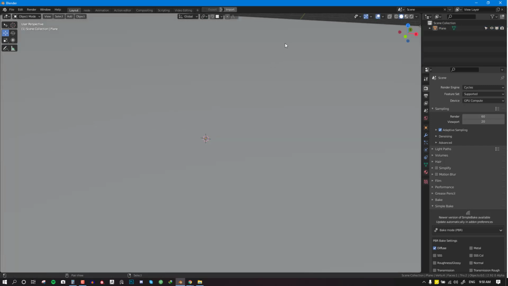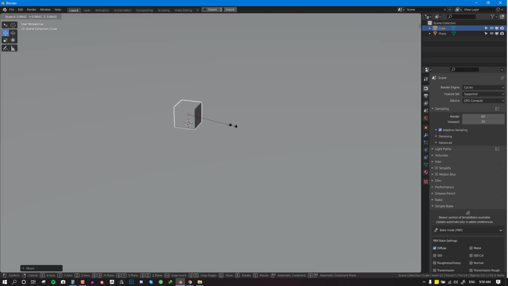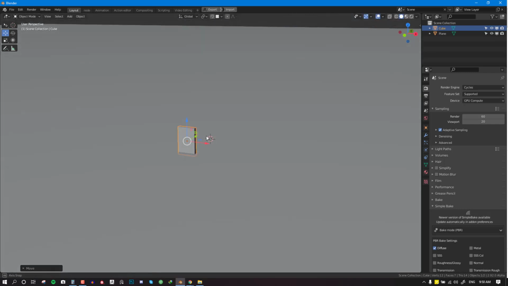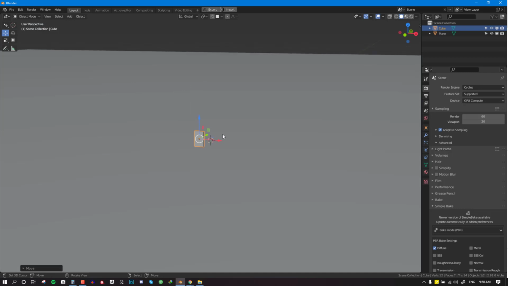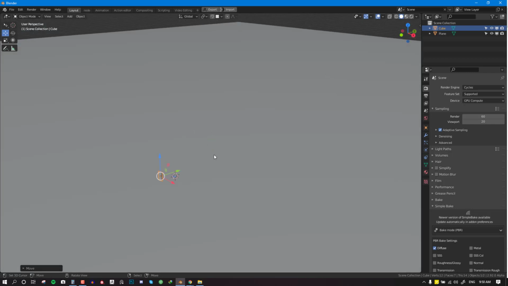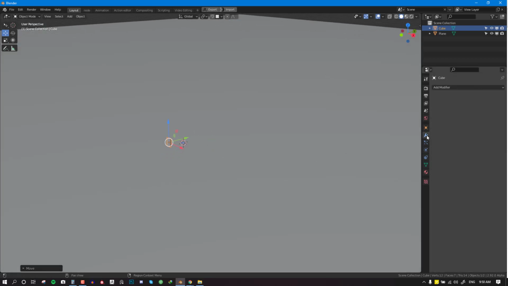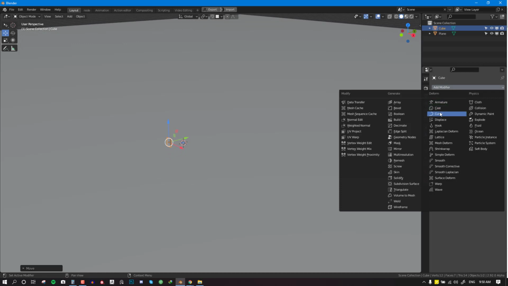Okay, and then let's add a simple cube. We'll just scale it to look like a domino. Like that's a single one. Okay, so we want to have this duplicated a couple of times so that we can create the effect. So for that we'll add an array modifier.